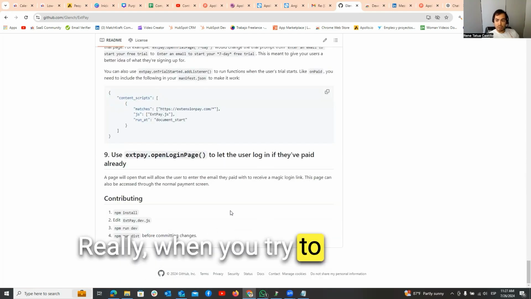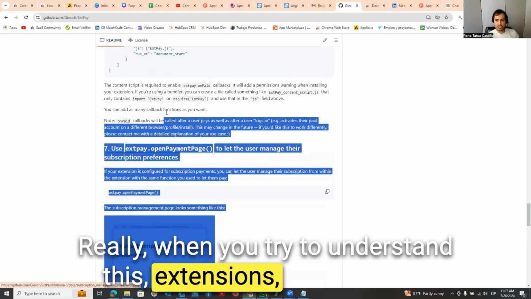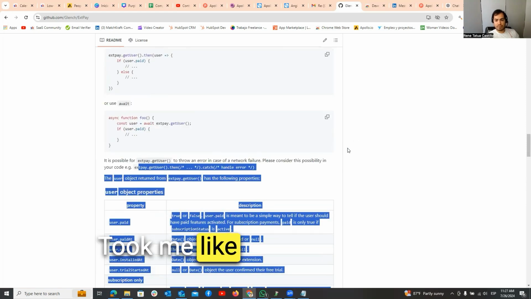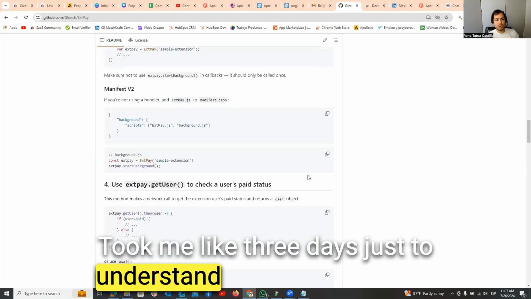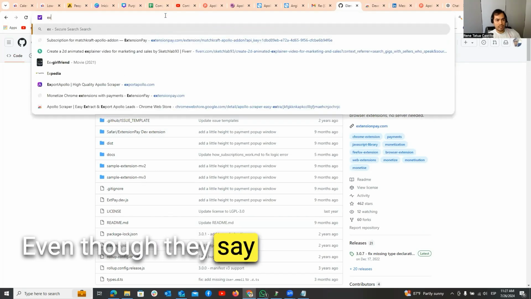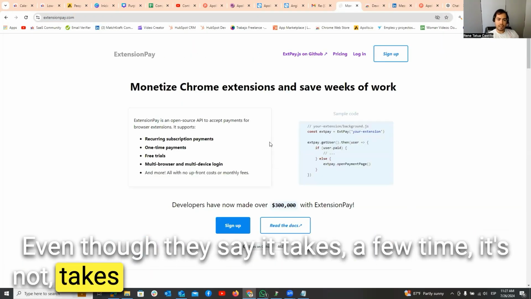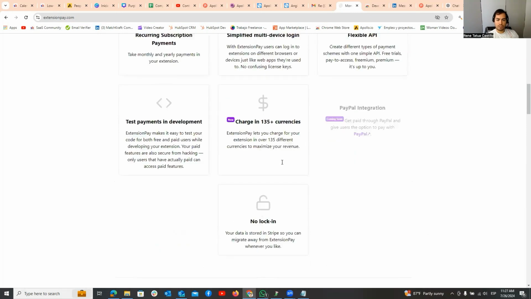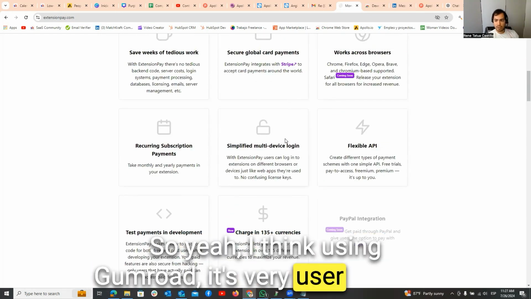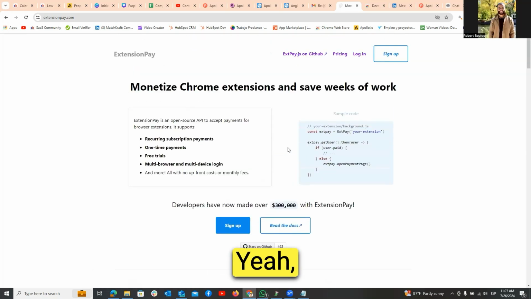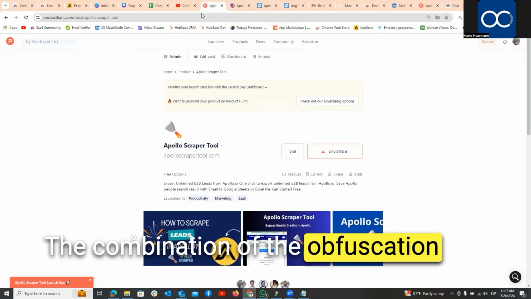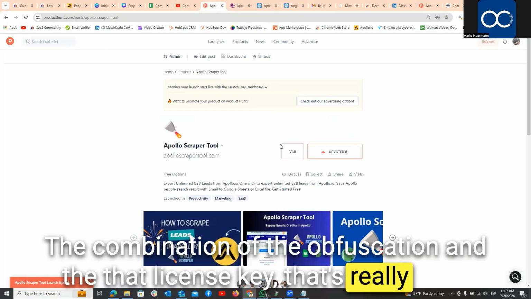Really, when you try to understand these extensions, it takes time. I am not lying, it took me like 3 days just to understand what is happening. Even though they say it takes a short time, it's not. It takes time to understand how this works. So yeah, I think using Gumroad is very user friendly. Nice. Absolutely agree. The combination of the obfuscation and that license key, that's really cool.